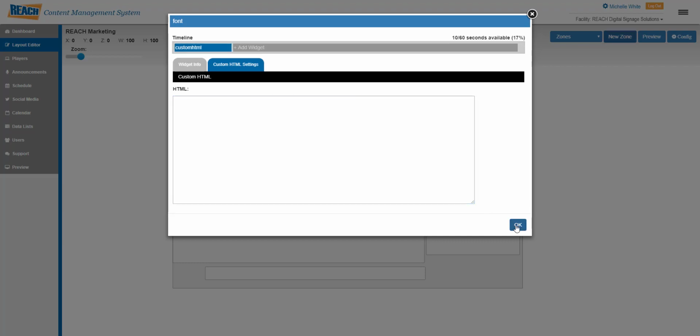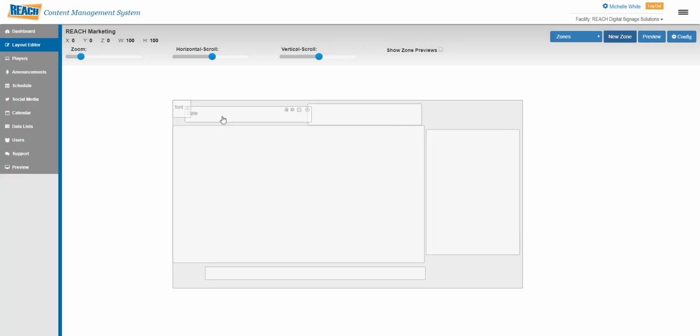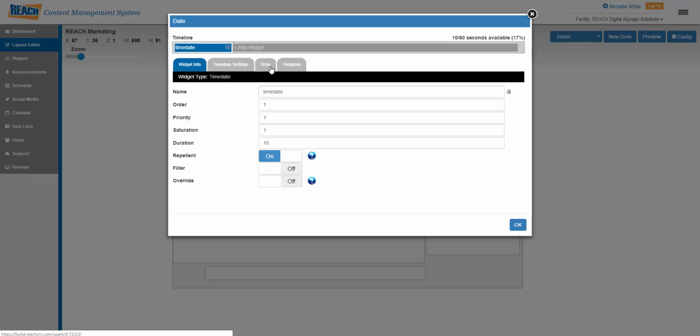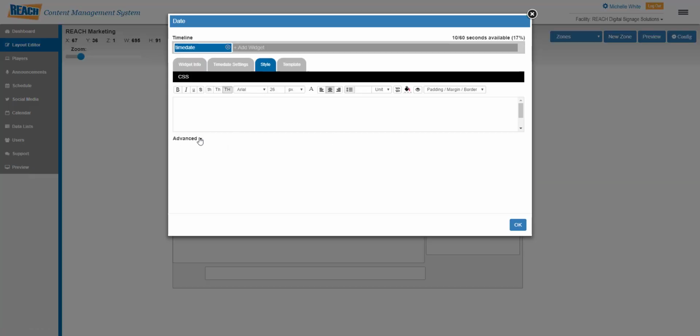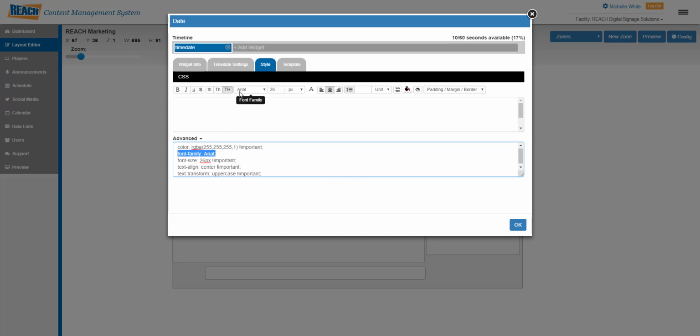So I'm going to go ahead and hit OK. And I'll just tackle the time and date widget right here. I'm going to double click in, go to the Style tab, and click this advanced version. The advanced version is very much raw CSS. So what we want to do is delete the CSS that's pulling whatever font we had in the beginning. You can see that I highlighted it, and I'm just going to hit delete.